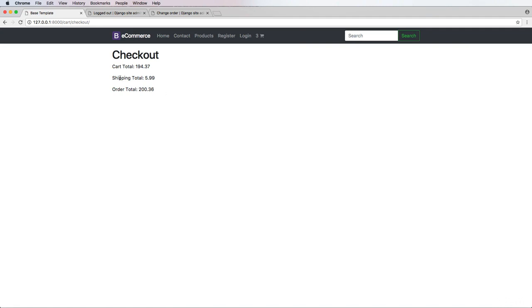Now, we still have to add in the address, and then we can pretend to calculate a shipping total from that address. We're not actually going to do it, but we can pretend to. That way you can kind of see generally how you would go about doing that. So that's something we still need to do.